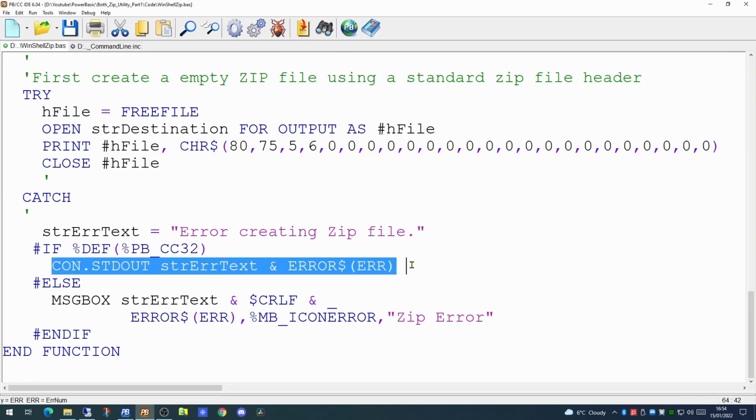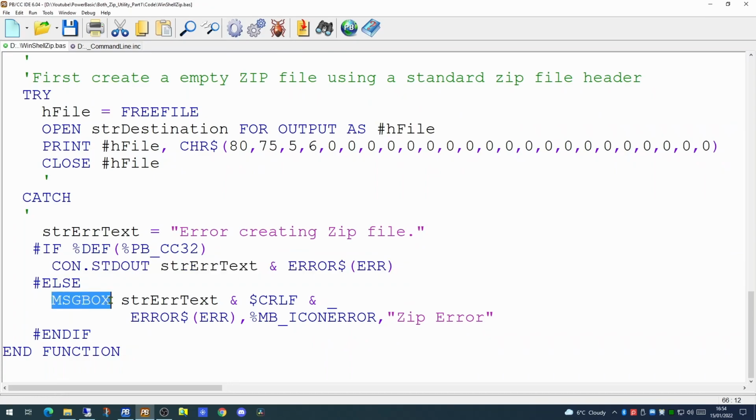This allows you to handle commands which only operate within one of the compilers. For example, the console commands for stdout will only be functional within the console compiler, and any attempt to compile that line of code in the Windows compiler will generate an error. Whereas the message box command will only compile in the Windows compiler. So using these lines of code allow you to create a piece of source which will compile under either compiler.